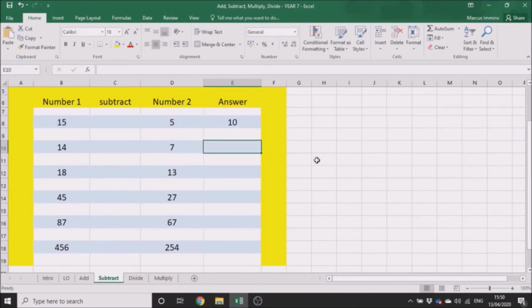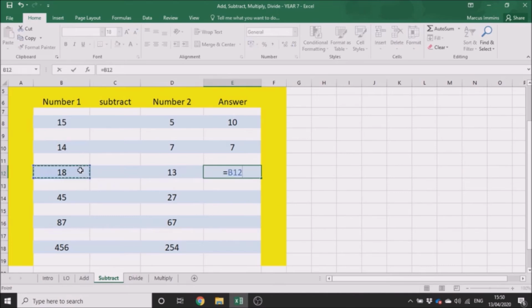On to the next one. Equals 14 minus 7, which is B10 minus D10. Press enter. 7. One more. So equals, find the cell with our value in, which is B12 minus D12. Enter. Easy as that. Okay, I'll let you guys finish the rest of these.